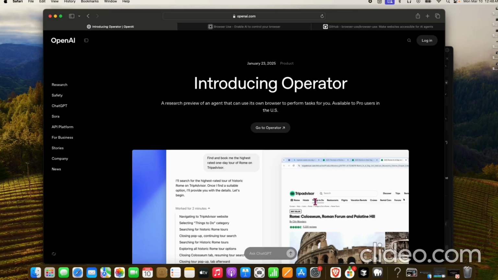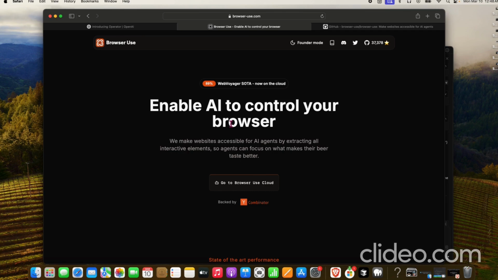Operator was introduced on January 23, 2025, but we still can't use it. Only the Pro subscribers who are paying $200 can use it. But don't worry, I have an open source alternative which you can use for free, I mean with Gemini or some other models which are free.